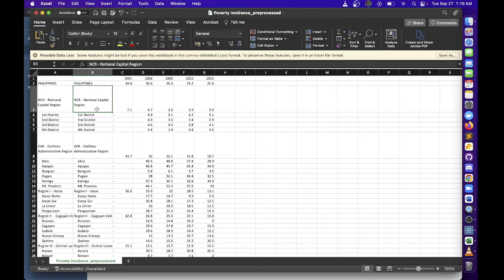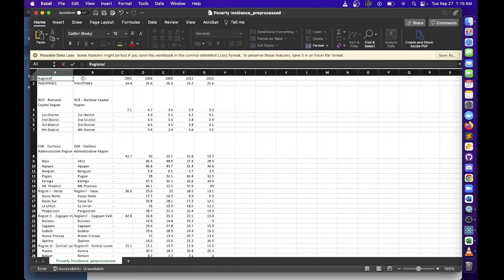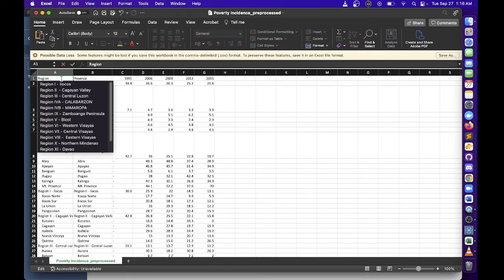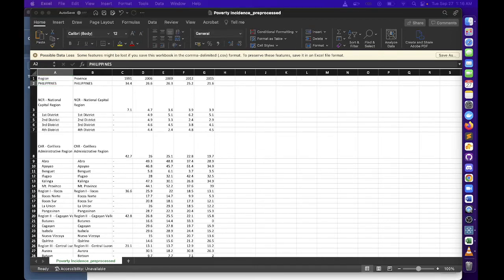What we can do here is that since we already separated this one, we can type in here regional, and then provincial, or just province and region, to make it simpler. And all the regions here, I'll represent by all. Since this is a national level, we can leave it for now.